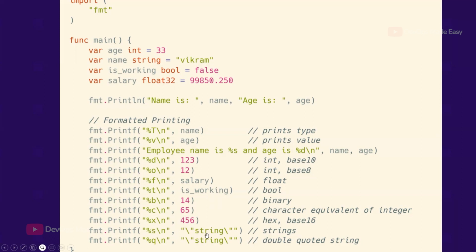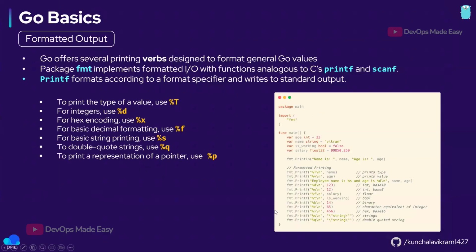%s is to print the string. %s is to print the strings. So here if you see, the escape characters will basically be ignored. But if you use %q, it is used for double quoted strings. So in this case, the escape sequences will be preserved. Anyways, I'm going to show you the demo.